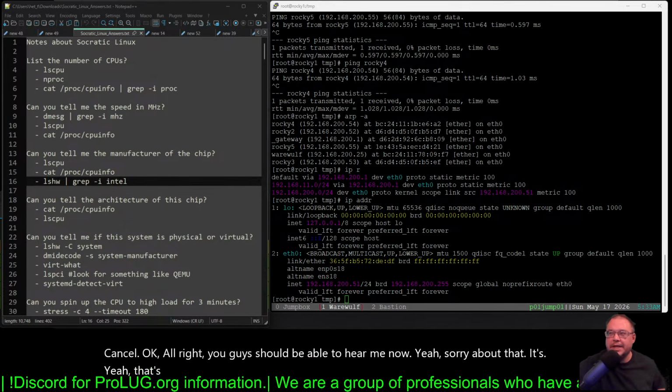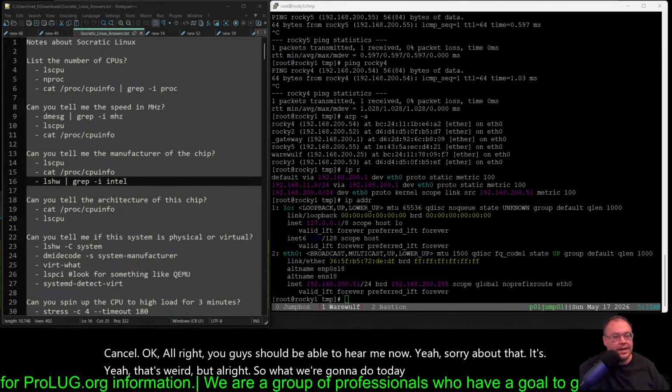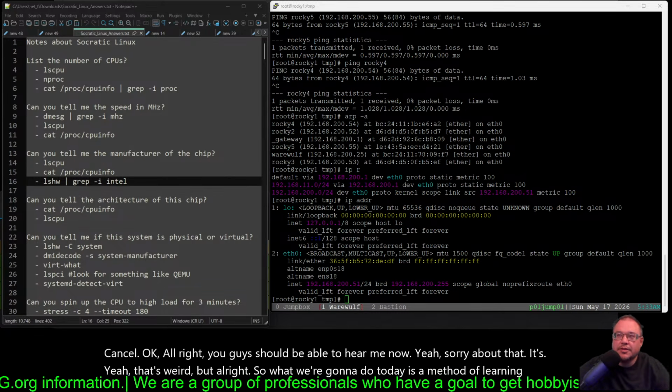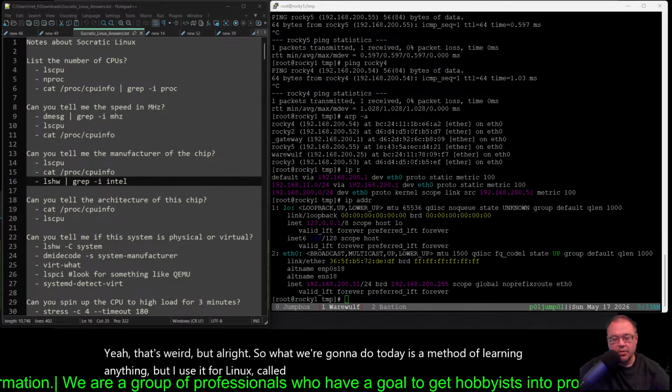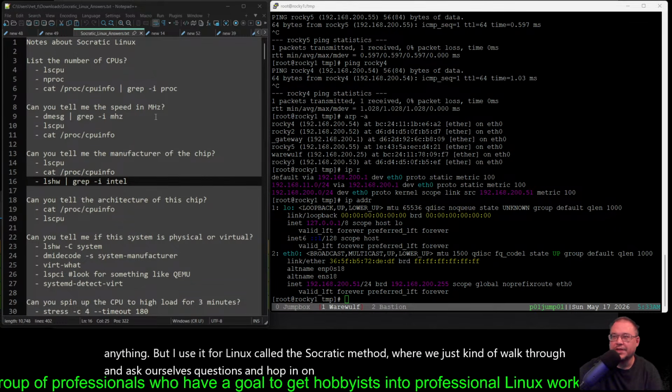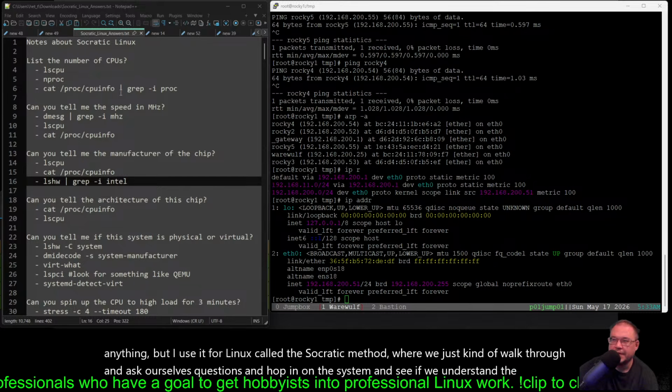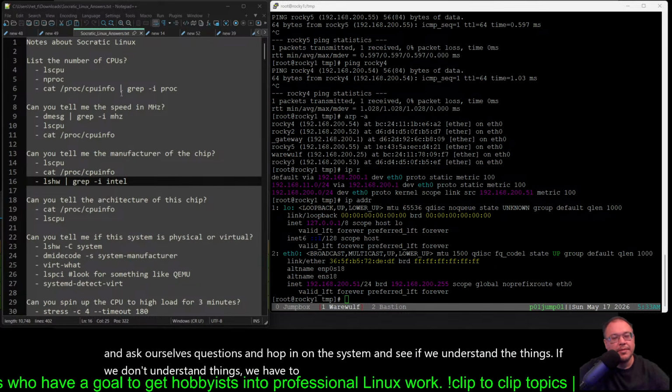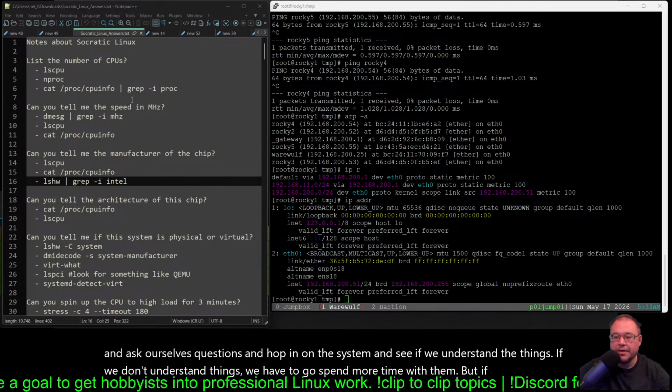So what we're going to do today is a method of learning anything, but I use it for Linux, called the Socratic method, where we just walk through and ask ourselves questions and hop on the system and see if we understand the things. If we don't understand things, we have to go spend more time with them. But if we do understand them, then we can go.